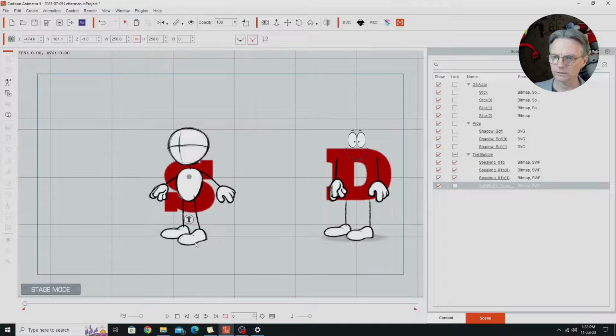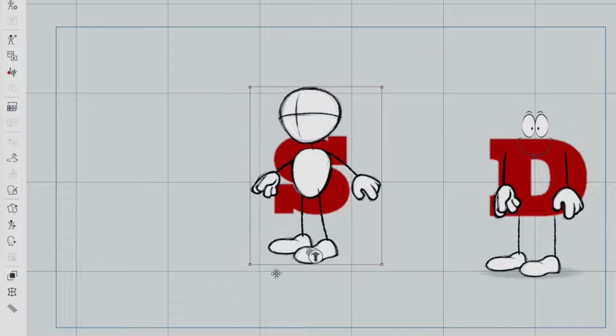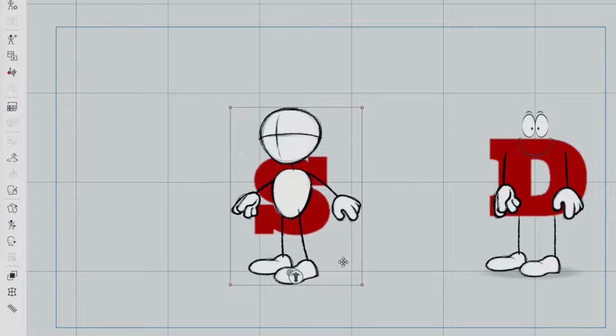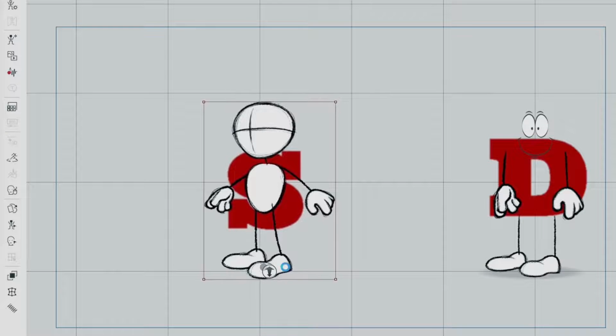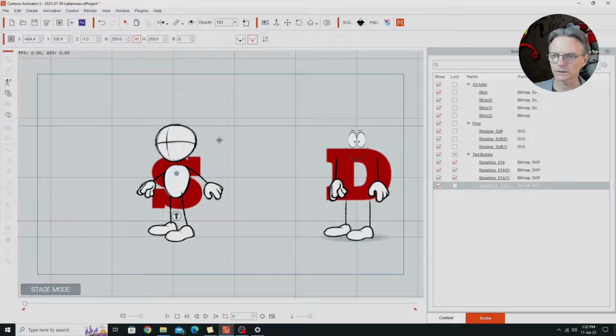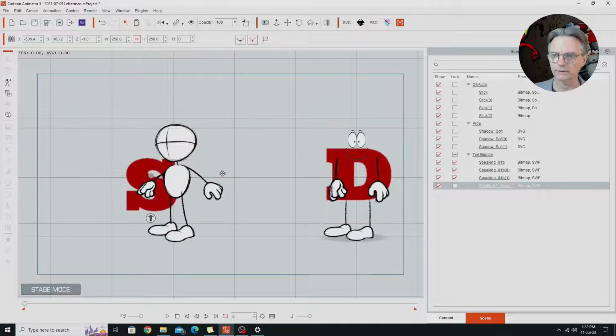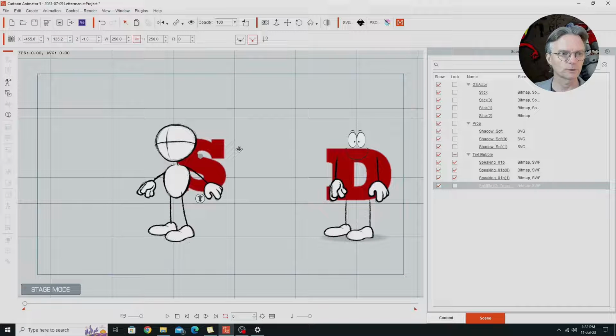So you'll see if I click the character and move the character around, the letter's going to follow it, wherever I go. But if I click on the letter, I can still move that around, and that can become a little bit annoying when you're actually editing or animating these characters, because you accidentally click on the letter, move it around, and it throws everything out.